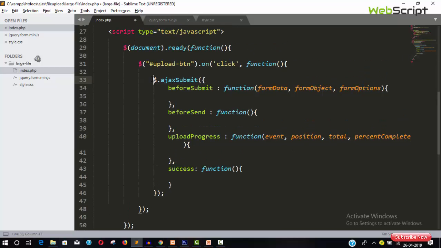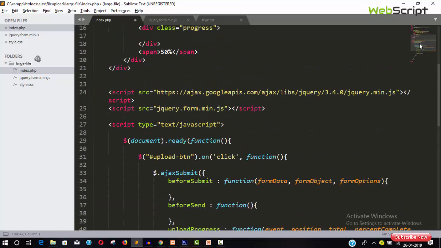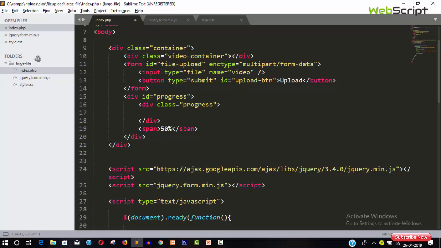To make this ajaxSubmit function work, we'll have to specify something in the form, like the method. This is the mandatory thing. We are going to use the post method. This is one way, and also the action, where we are going to submit the file. So we'll create a PHP file here, and that's it.